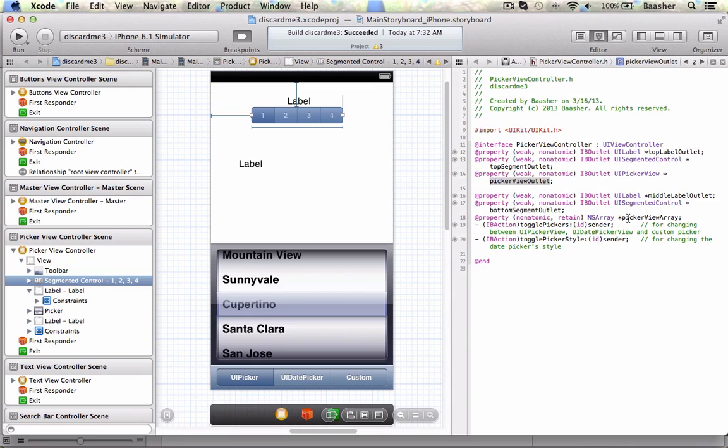Then I created a property array, NSArray, picker view array. It's going to have data to populate, you know, these names here. Stubs for 2 methods, toggle pickers, when I click on this one, toggle picker style when I click on this one. And that's the signature, you know, the id signature that, of course, I can name anything here, but it should have an id of sender, who sent it. It's an IBAction. Then I control click dragged on it to connect it. Actually, before that, control click it.